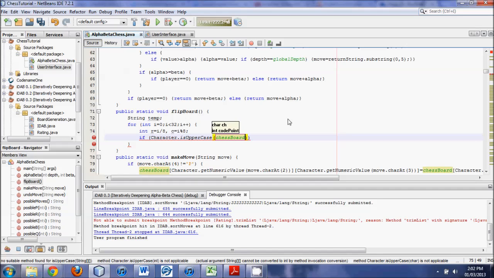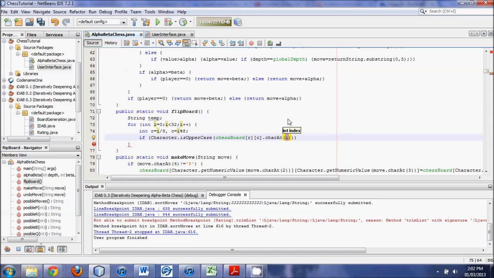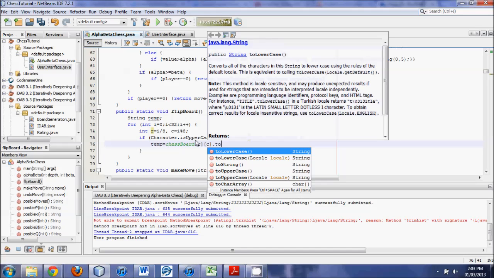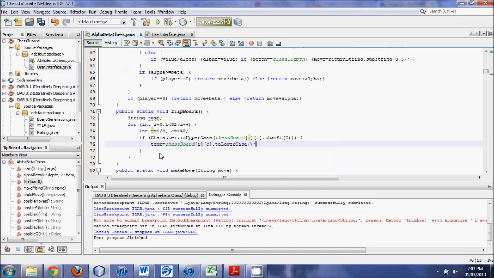And then we put in chessboard, and then RC dot, and even though it's a one character long string, we still have to say character at 0. And this returns a true or false. So I don't have to write equals true. It returns true or false on its own. So if it's uppercase, then we store the temp equals chessboard RC dot to lowercase. Remember, we're switching. So if it's upper, turn it to lower.